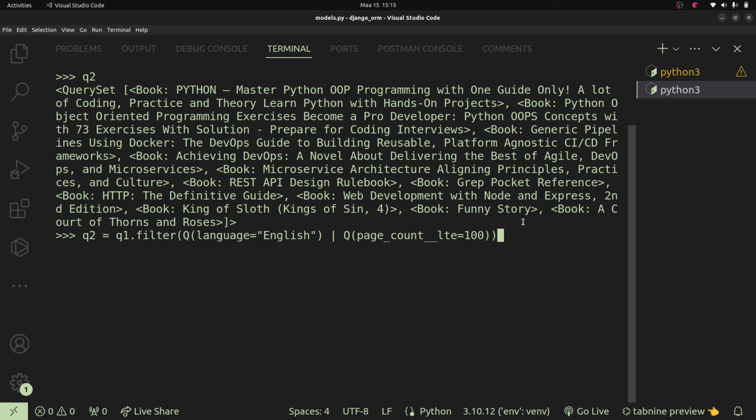So if we go ahead and try to create another query set using Q objects, let us try one that is actually the opposite. In this case, we can do something like, let's say Q2 is going to be equal to one where we exclude, let's say Q1 dot exclude. And in this case, we want to exclude all items that have their language as English.